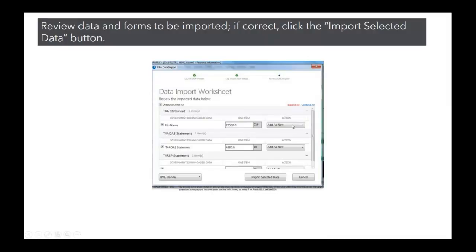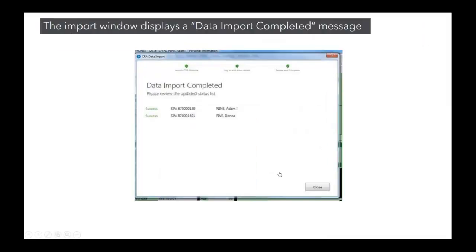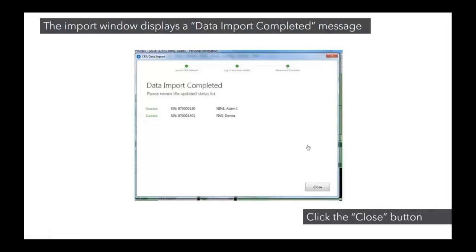And then your action, you could pick whether it's going to be new or it's going to be overriding the information that you have. Once you're ready with that, you just click on import selected data, okay, and the data import complete message will show up. It'll show you whether it's been successful, and then once you've verified that, you can press close and proceed on.